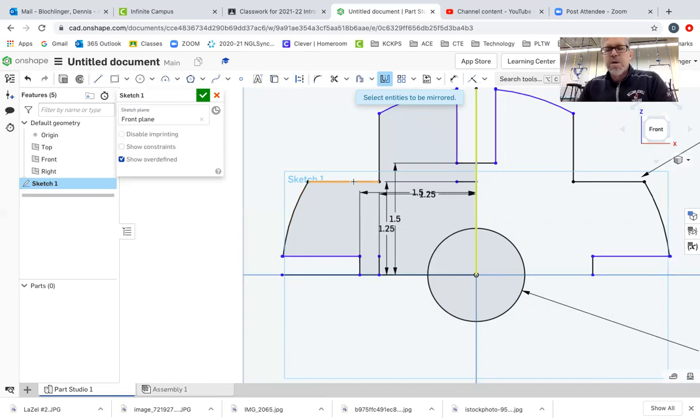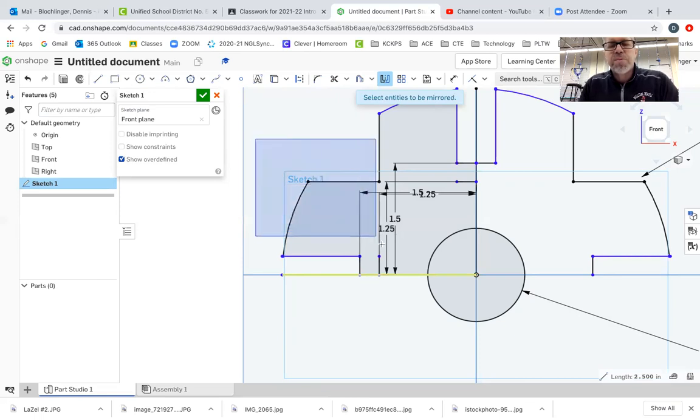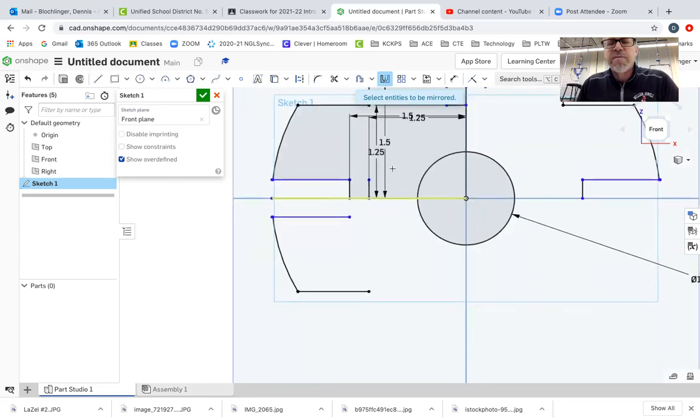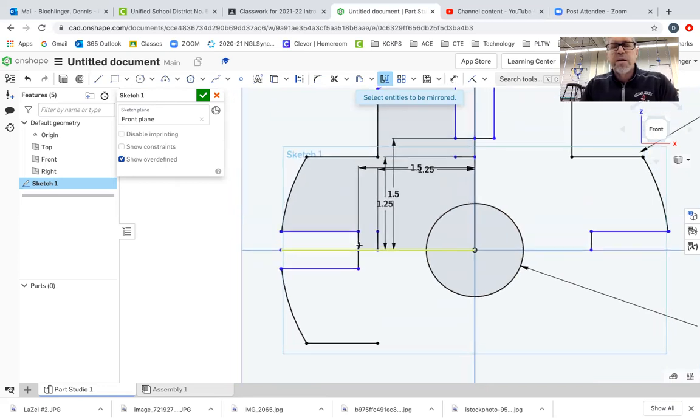Isn't that awesome? Now we need to mirror across the horizontal center line down. So we're going to escape. I'm going to go back to mirror. I'm going to pick my horizontal line. And now I wonder if I could draw a box and pick multiple things to mirror. Let's see if it works. It does, but I have to get them in the box. So you may find it easier just to pick them one at a time.